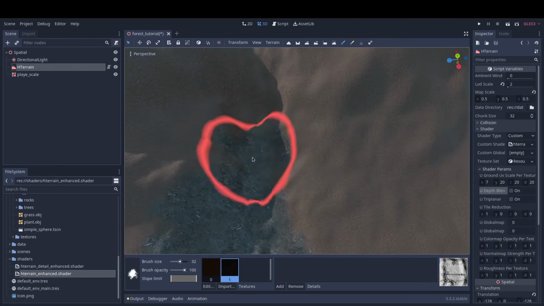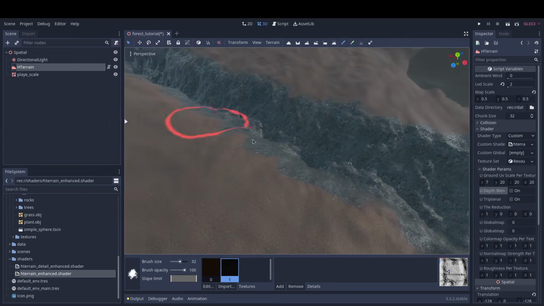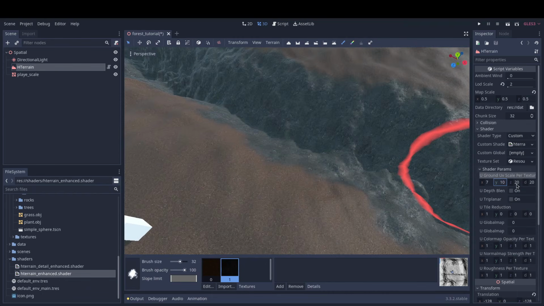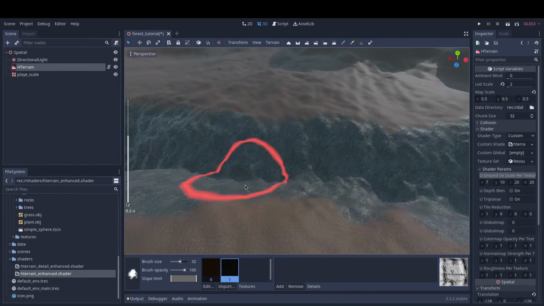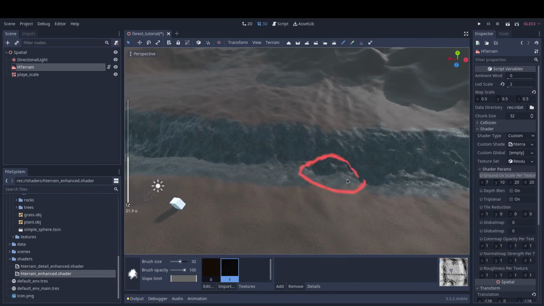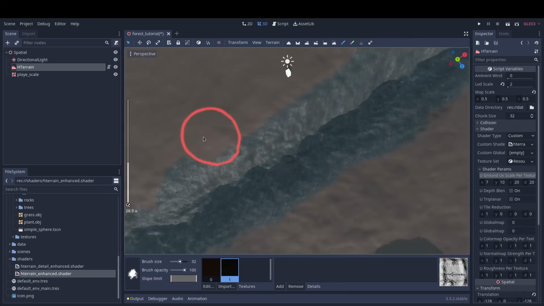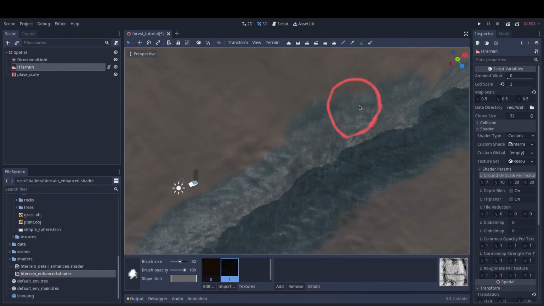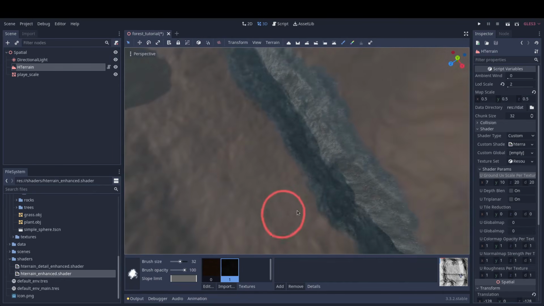Also, I think the scale of this texture isn't really the best either, so we'll go to the texture and let's set 10 maybe. Yeah, and I think we should actually give it a little bit more. Yeah, something like this. It's free, so we can use it as much as we want.